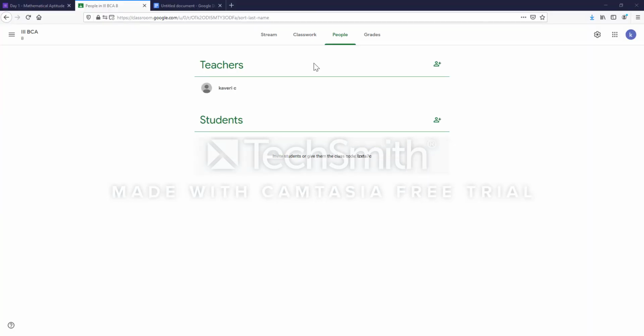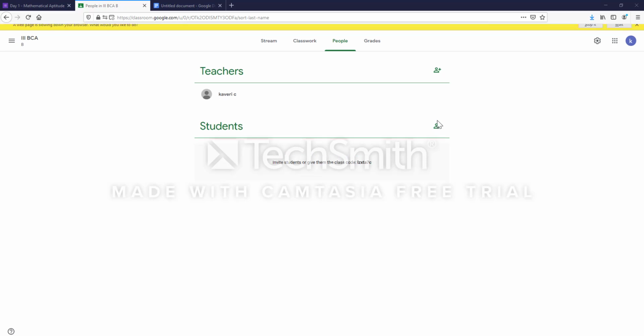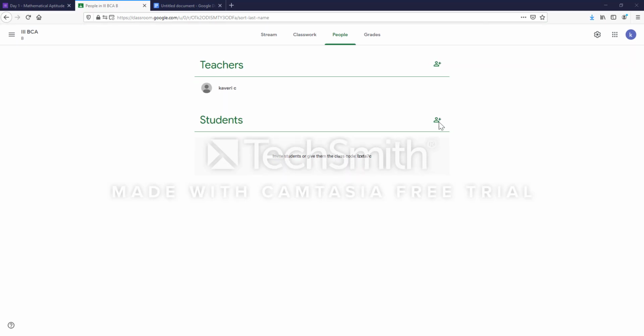Our third tab is People, where we can add staff and students for a particular class. If you are sharing a paper with another staff, you can add and invite her. Likewise, you can add students also. For this, we should collect all the email IDs or else share the link through a WhatsApp group.